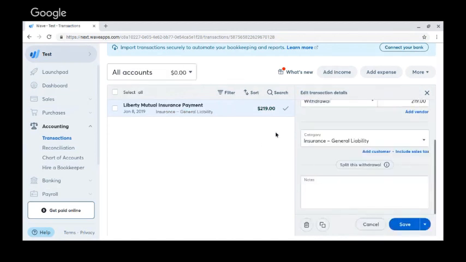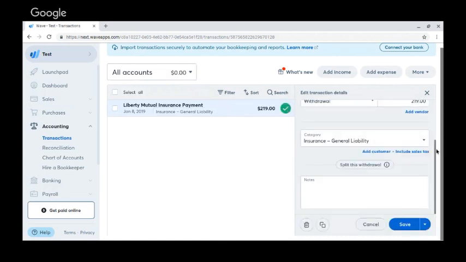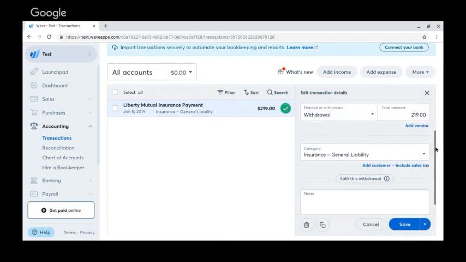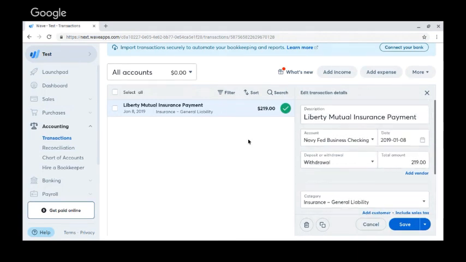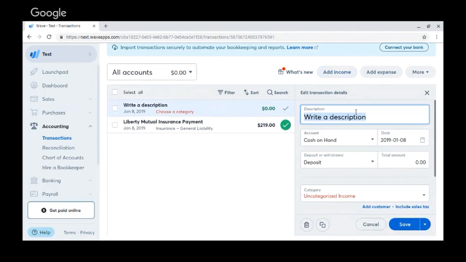And now notice that there is a check mark right here. If you're done with this transaction and you're sure you entered everything properly, then you click the check mark to mark it as reviewed. And now that transaction is entered. All right. So let's enter another transaction. Let's enter an income transaction. And let's just say you sold a product. So let's just say you sold a product from your online store.